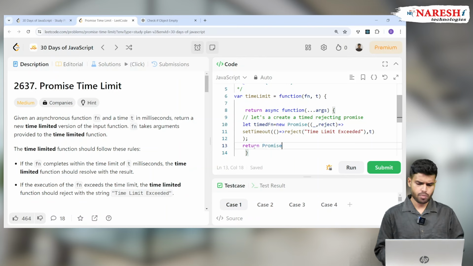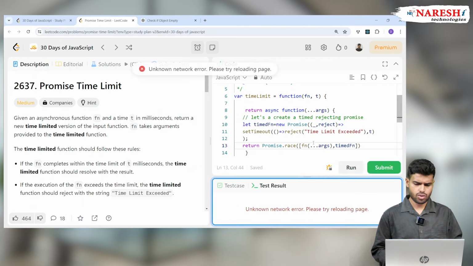Go here, Promise.race, and here you write an array which is a race between a function with arguments, comma, a timed function. So two functions are there, one is the timed function, one is the function with the arguments. Let's just run it.